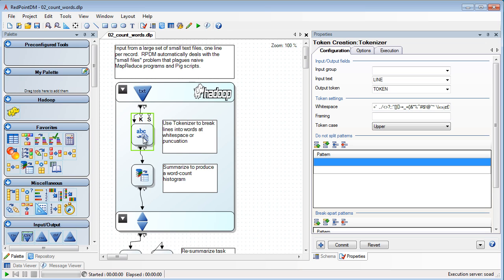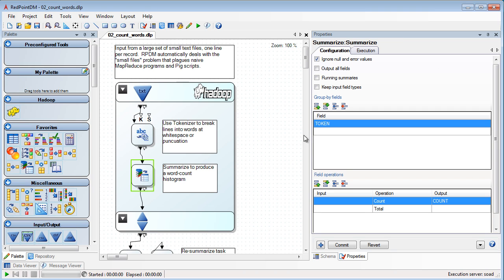Take those lines of text, and we're now inside the parallel section, so this is where the parallelism happens. This is where RedPoint data management is going to create a bunch of tasks to run on Hadoop and carry out this work. We're going to first tokenize these lines, break them into words, and we'll throw away all of these characters. We'll call them white space, so we'll ignore them. And then we'll just group by these tokens and produce a count.